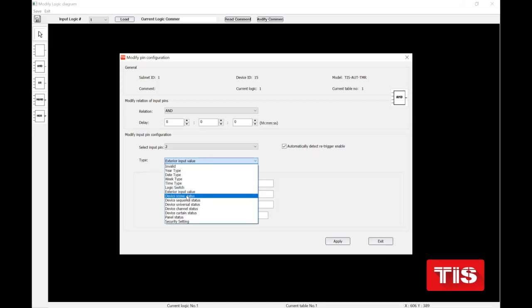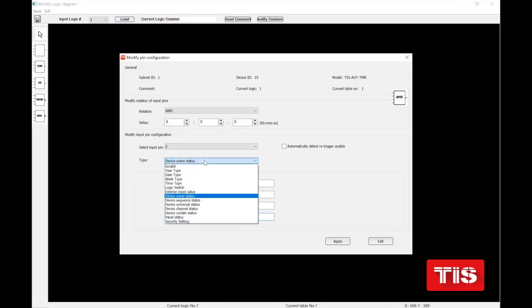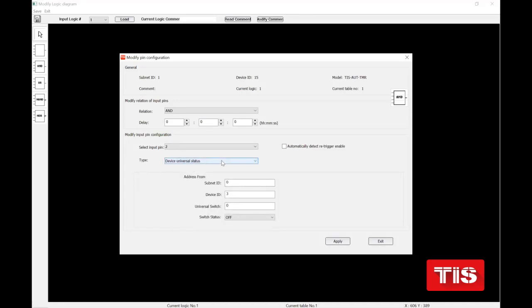Okay, device scene status. As you know, some of our devices have scenes, such as DMX, such as relay. We can, for example, program if my relay, with the subnet ID and device ID of my relay, area number 2, scene number, for example, 4, then do some things. We have another thing, device sequence status. Again, some of our devices have a sequence such as relay or DMX.